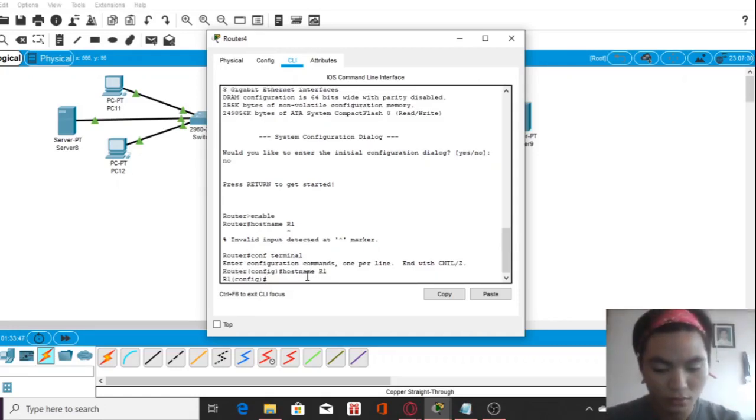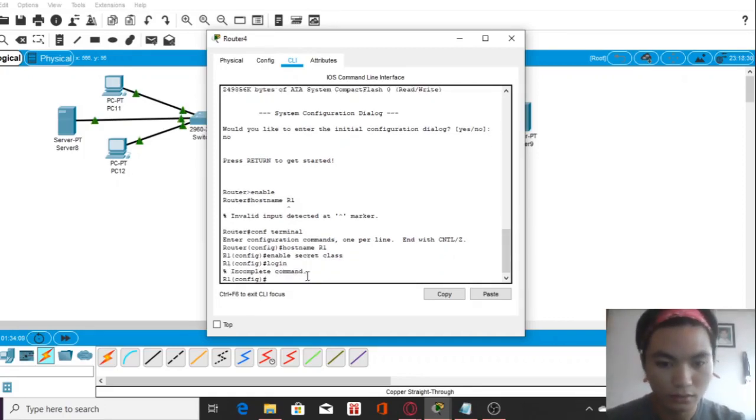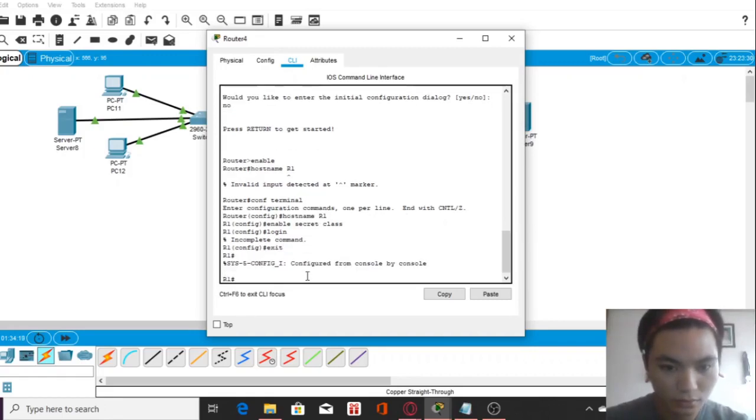Then, if you want to put a password, enable secret. Our password for this one will be class. Okay, all of our passwords will be class, so it won't be confusing remembering passwords for this network because this is just an example network. It was enable secret class. Then exit.